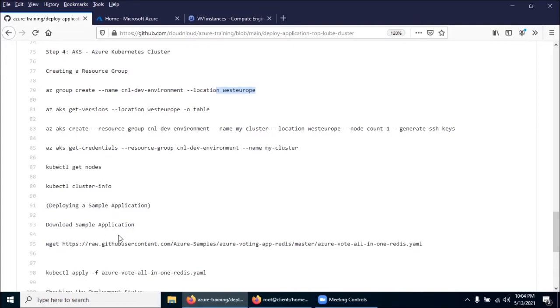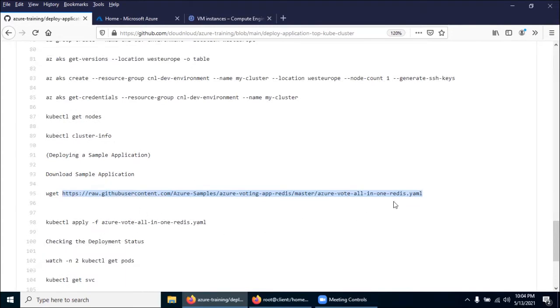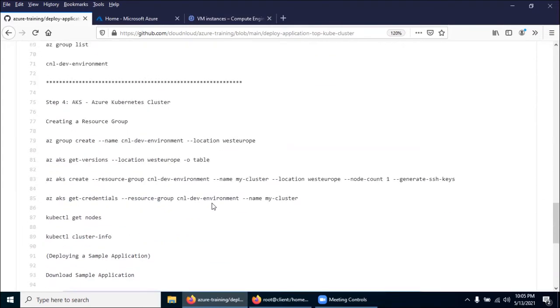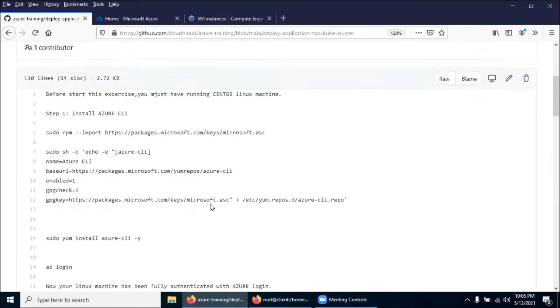Now you need to first download the sample application. This URL has one small sample application, so I'm downloading it, and the same sample application I want to deploy. As in the previous session on the manual way of Kubernetes, run kubectl apply -f with the manifest file. Once it's deployed, run this command to get the public address, go to the browser and access it. Simple as that.